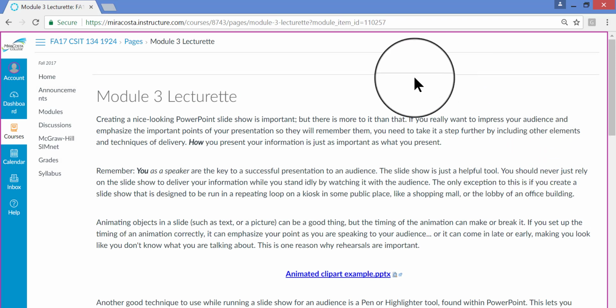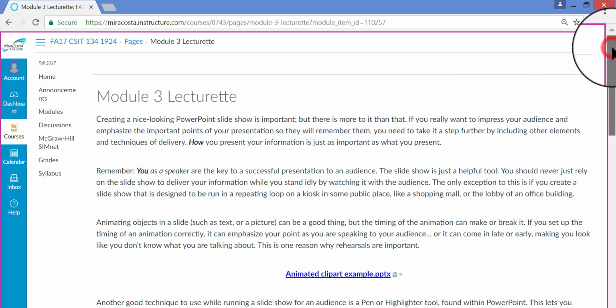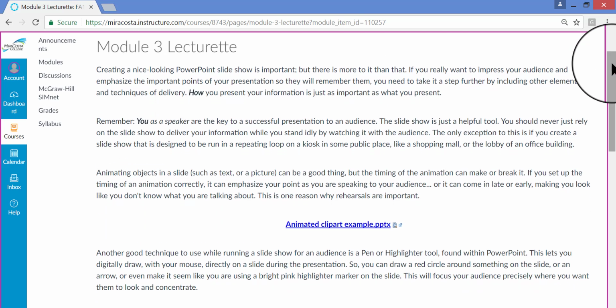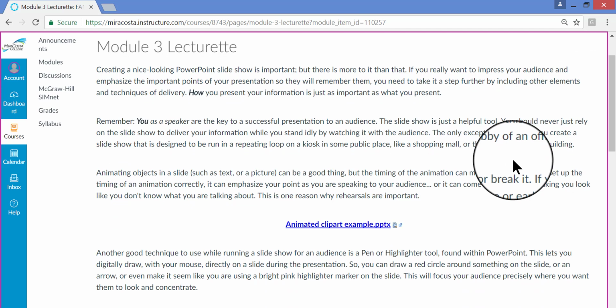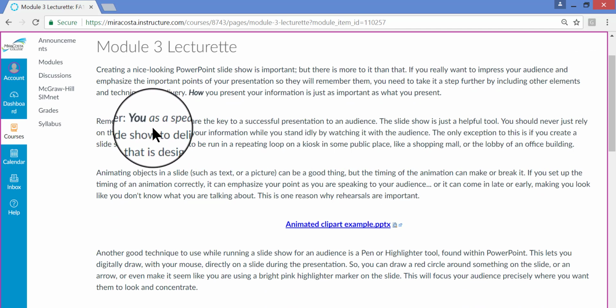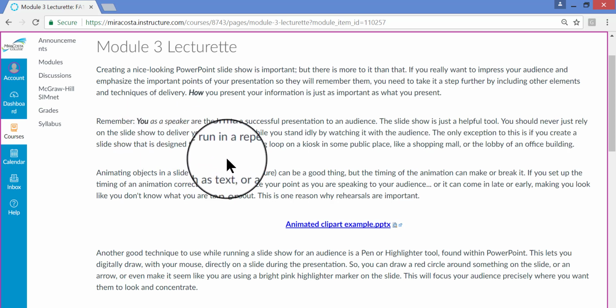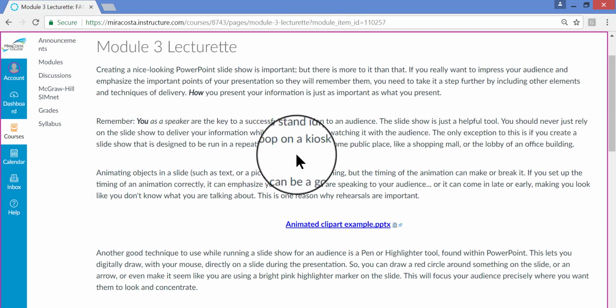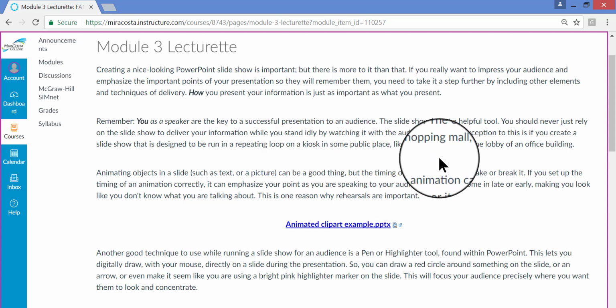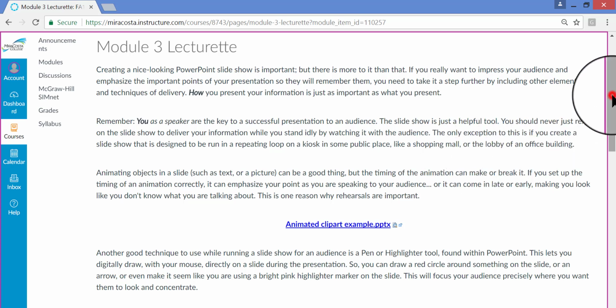Here's the lecturette. This discusses generally what you're going to be doing in Module 3, but also it talks about some specifics. For example, a lot of people forget this, but you need to remember that you are the speaker, you are the key to a successful presentation to people. The PowerPoint slideshow is just a tool to help emphasize what it is you're trying to convey to them. So you can't just run a slideshow and then sit down and watch it like everybody else in the audience. You are the presenter. People are going to be looking to you to tell them things and give them information.